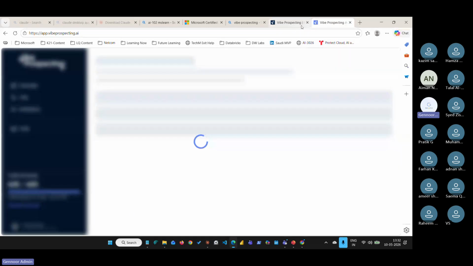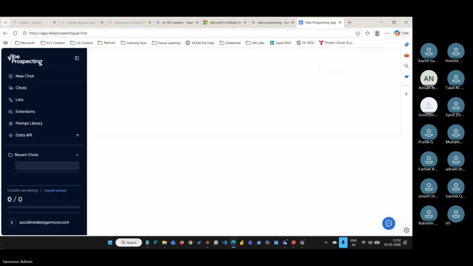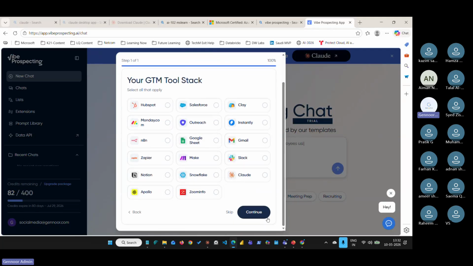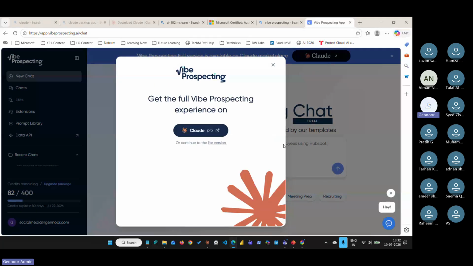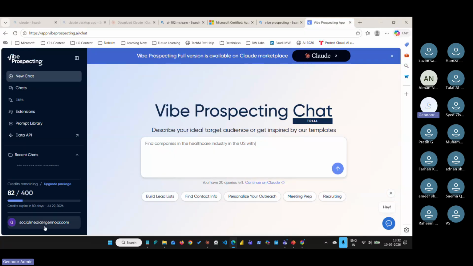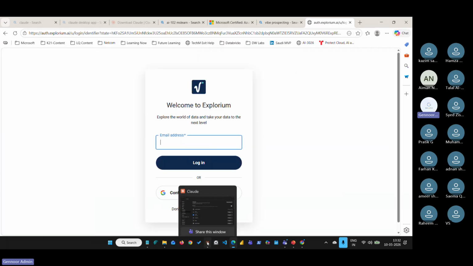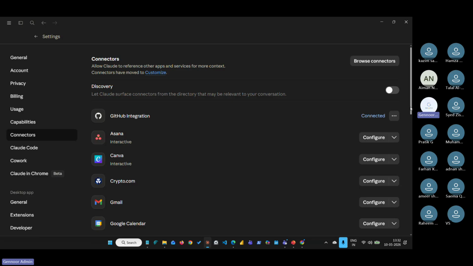Let us just log in and wait for it to show up. So right now I do not have any credit. Yeah, I have 82 out of 400, but this is pretty less. So this is what I already have. So I'm not going to use this account. I'll try to use an account where I'll get a full-blown 400 rupee credit. So let me just log out and come out from here also.